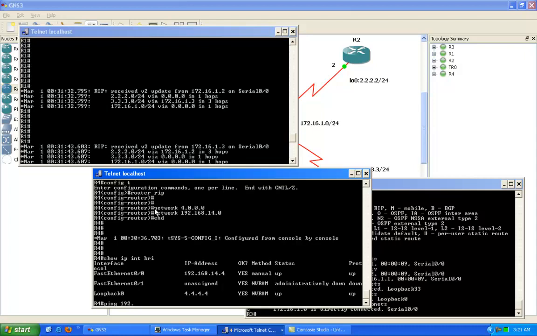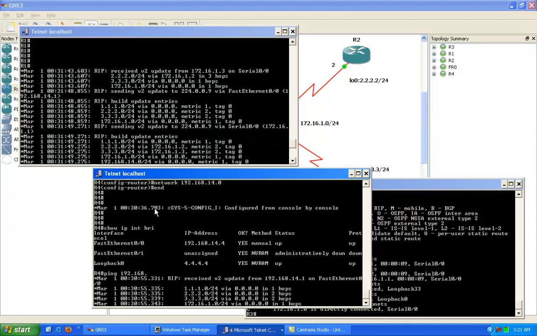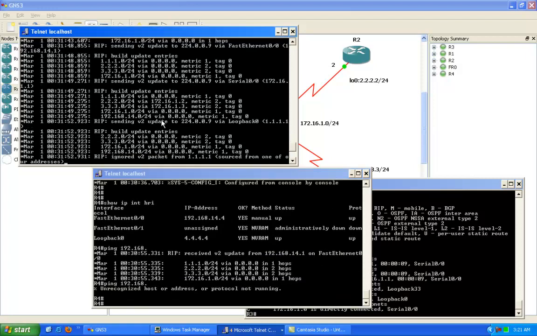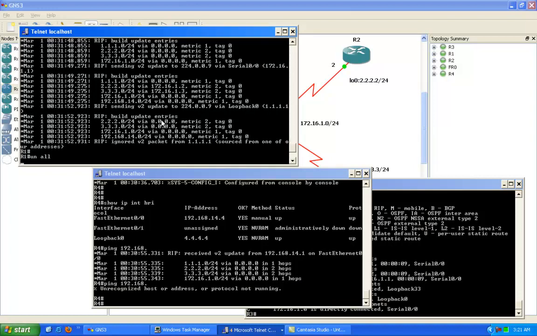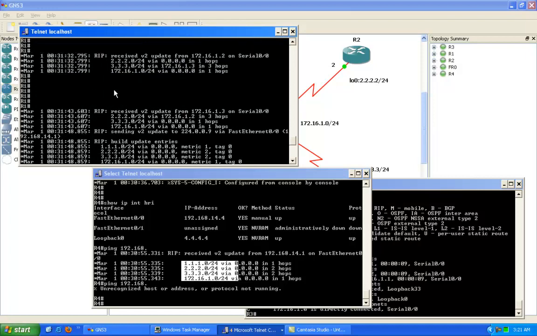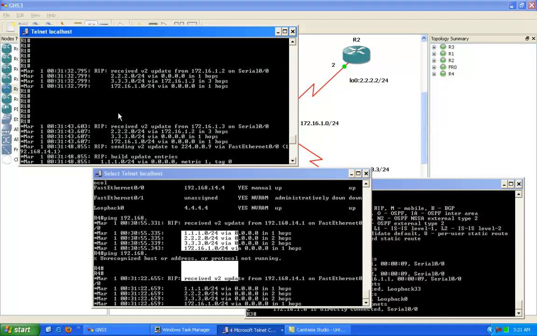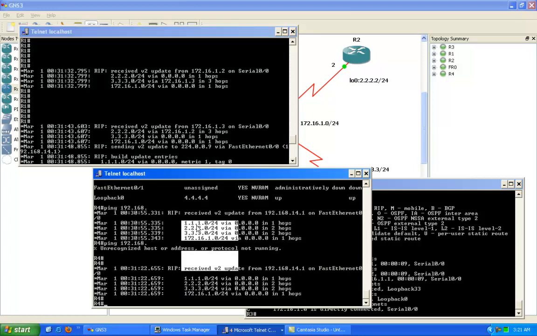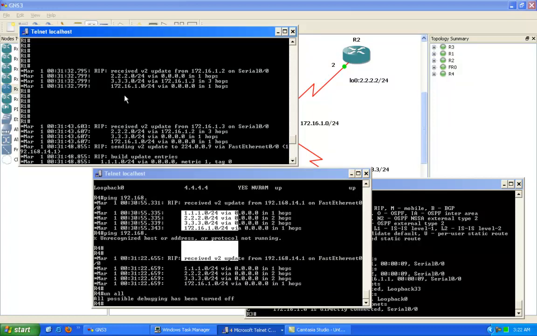So if I go ahead and try to ping router 1, let's do a 192.168. Actually, hold on a second. Let's do an undebug all on router 1. As you can see, I have received a version 2 update from router 1 with all the networks that I need reachability to. So let's go ahead and do an undebug all here on router 4.